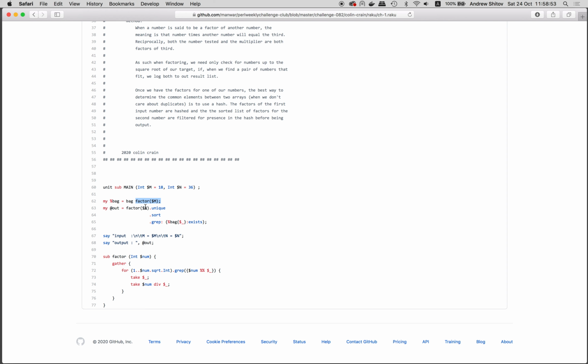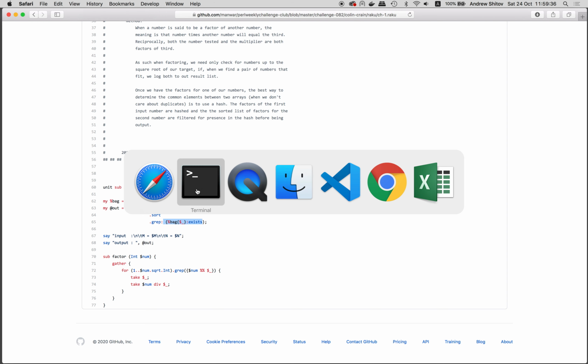Factors of m, factors of n. This is how we determine the factors. We gather and we take the number itself, and in this range, we grab this and take a couple of numbers in one go. And after that, I wonder where we determine the intersection. Here. And after we do all of that, unique. It's kind of a simple task, it should give already the unique results, but nevertheless, you're right. Sort, grab. You only take the numbers which exist in the factors list for the second number, right? And here you are.